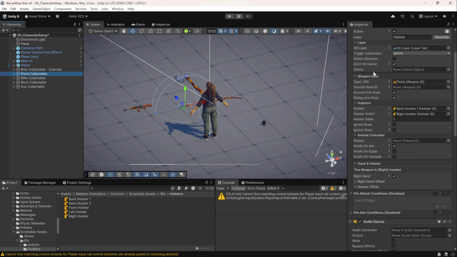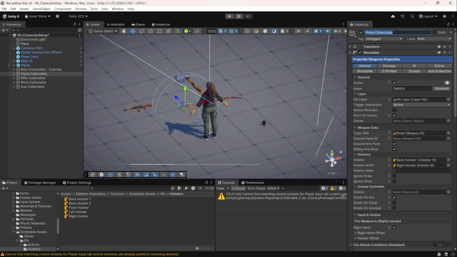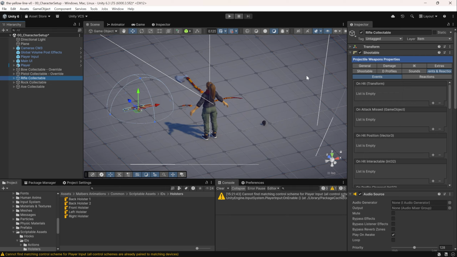Let me change this actually. So we'll change this to say pistol collectible override, like so. The rifle is fine, I think. Yeah, I think the rifle is fine for now.